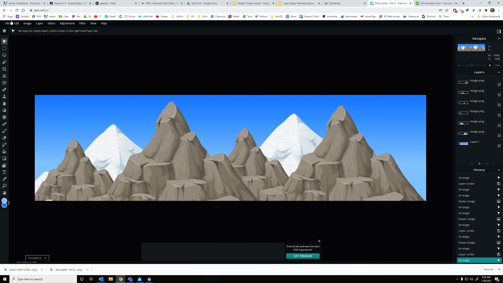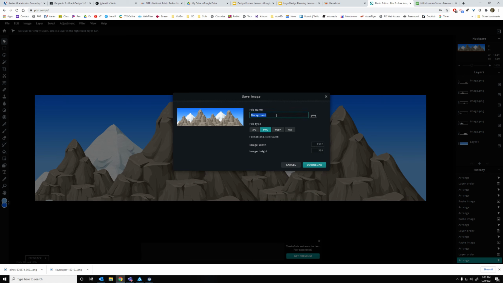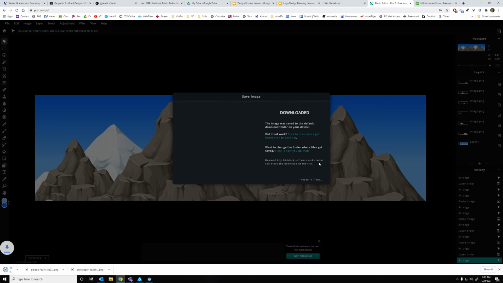So let's go ahead and save it, and we'll just keep the settings as they are as far as the size, and we'll save that as a PNG, and we'll call this mountain background. Download it, and there we go.